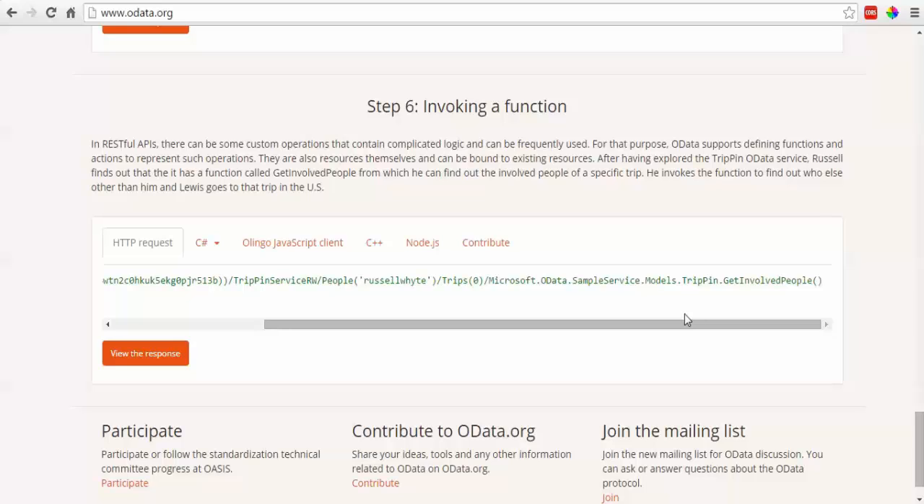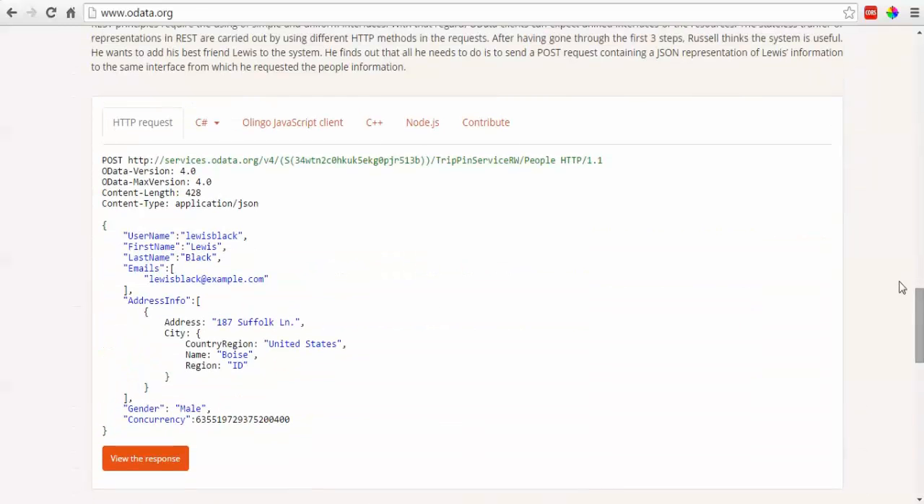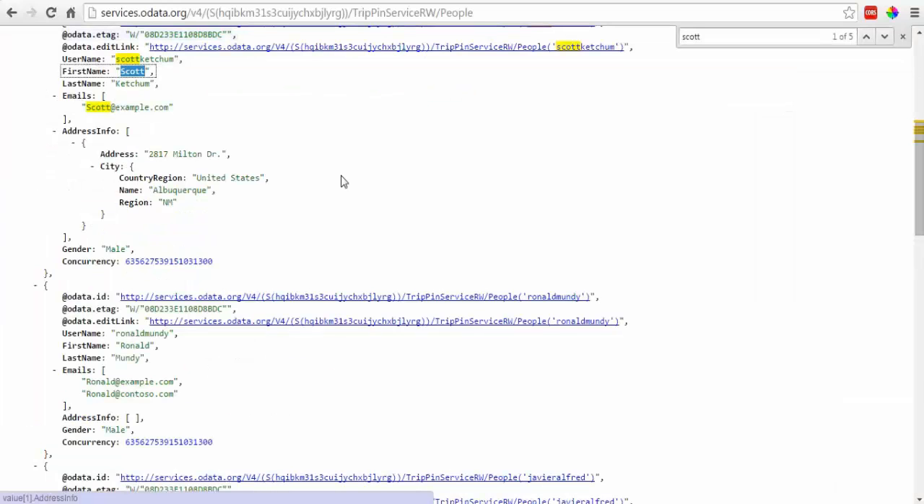Or else you can directly call the function like this. Still trip, we understood, right? Still trip 0, so 0 trip, and we are invoking a function. So these are the 6 basic things of OData service. Now, hope you have a basic understanding of OData service. So now what we see is how the OData is all about.